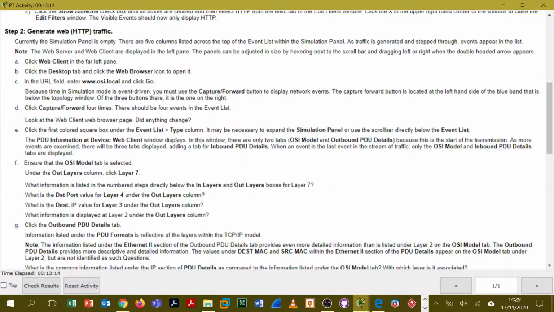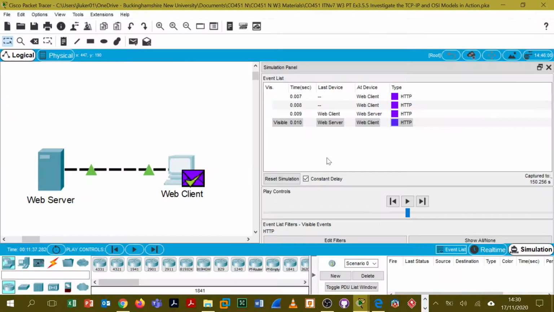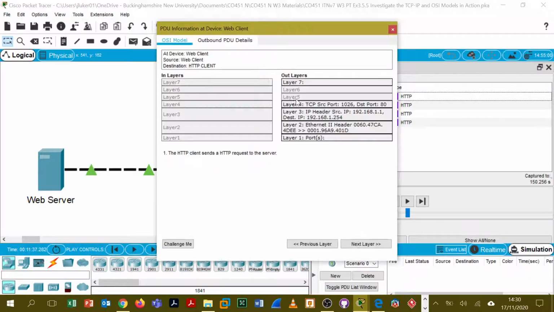Under the out layers column, click layer 7. More information is listed in numbered steps directly below the in layers and out layers box for layer 7. So this is the way that we actually look at our protocols and what's going on whilst network traffic is in progress. The first point here, at the 0 point, was in progress. So I clicked on that, and this separate panel comes up.